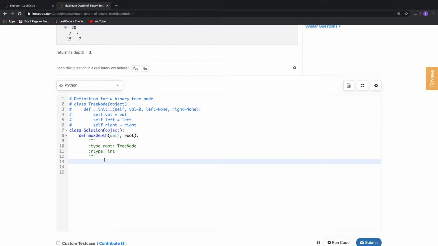So first of all, the base condition would be: suppose we hit a null node, that is, we hit the leaf node and there is nothing after the leaf node, right? The left node of the leaf will be none as well as the right node of the leaf will be none. So we can get to the point where if not root, return 0.